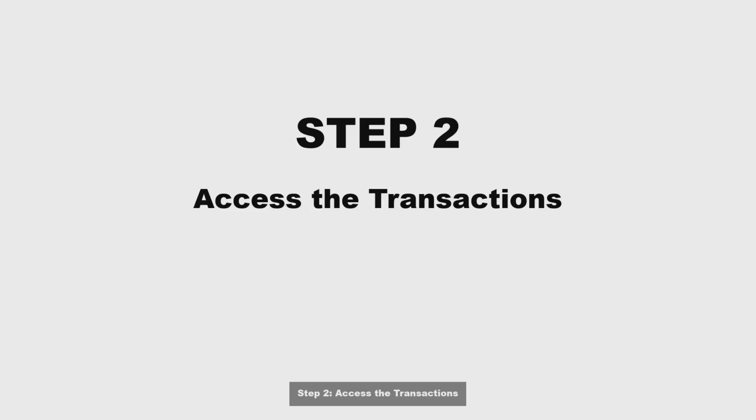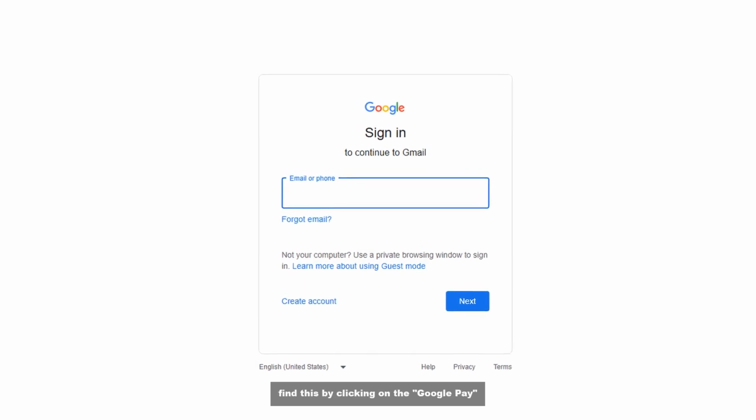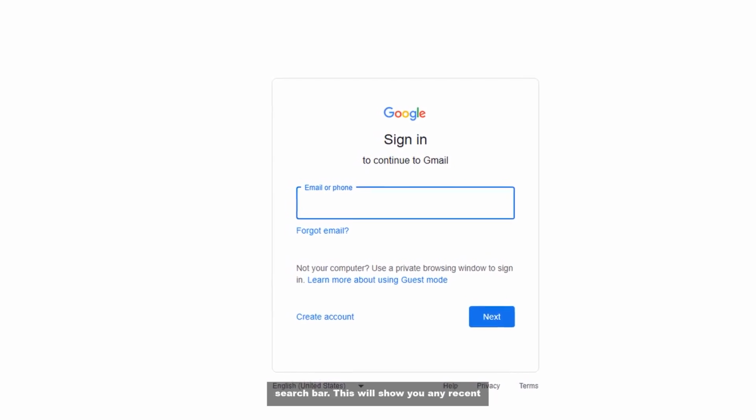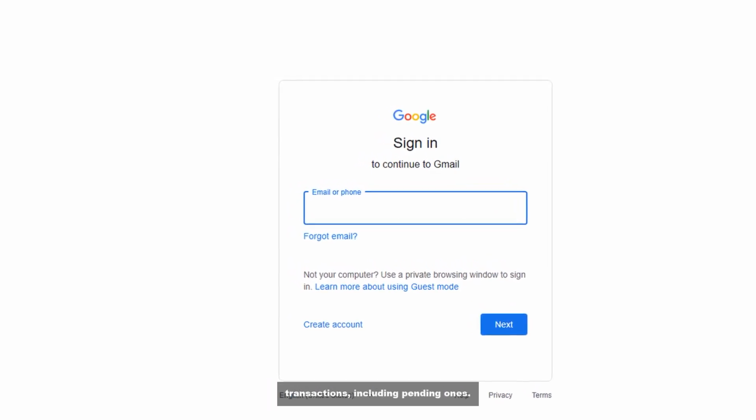Step 2. Access the transactions. Navigate to the Payments section. You can find this by clicking on the Google Pay link or searching for payments in the Gmail search bar. This will show you any recent transactions, including pending ones.